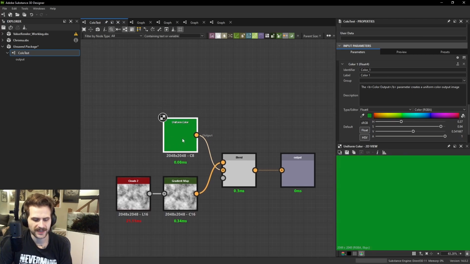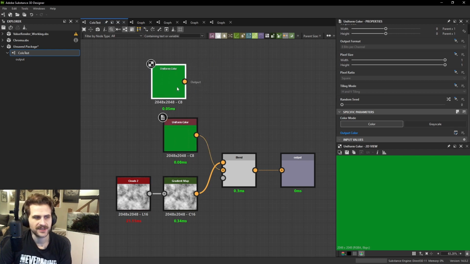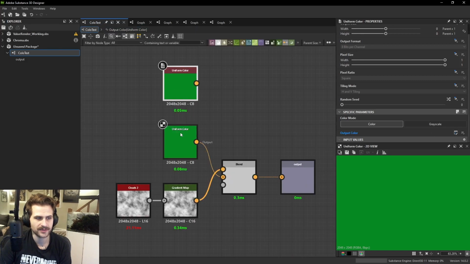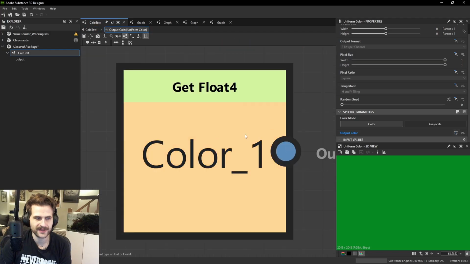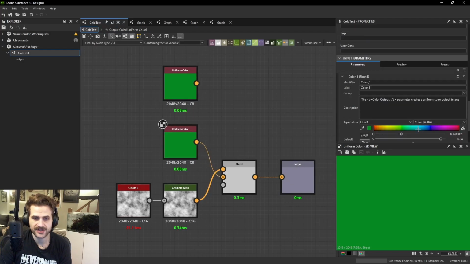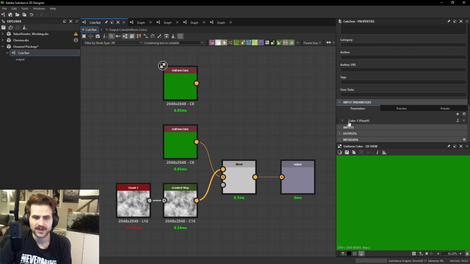Why this is cool, I can duplicate this. So I just hit Control D. These nodes are both exposed, and they're both linked to that same value, color 1. If I click on that little graph icon, I can go down now, and as I change this, both nodes change. Right, they both update. So that is a cool thing.